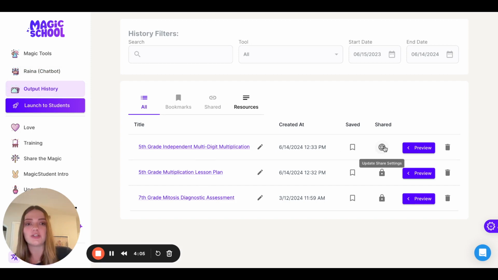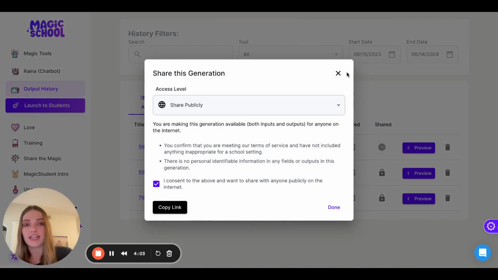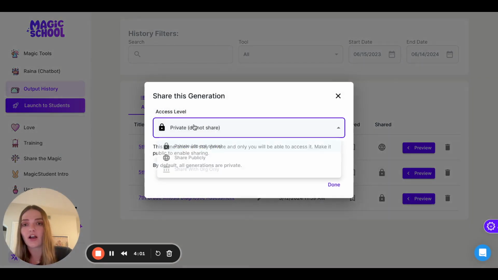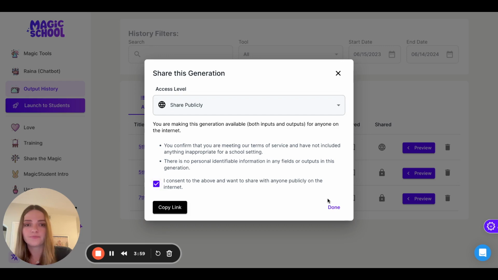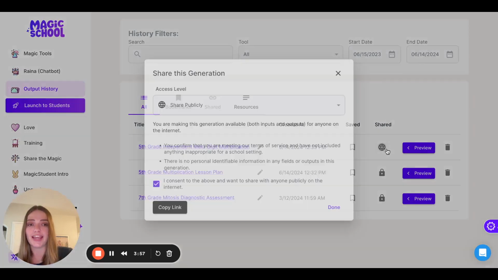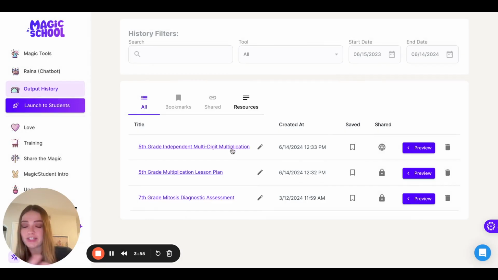And so what I actually did with this one was I updated the share settings. So if you click this lock, you can share it publicly. And now you can take this link to this activity and you can share it with your team so that they all have access to this activity as well. So that way, if you all want to be grading or teaching the same activity, you all have access to it through MagicSchool.